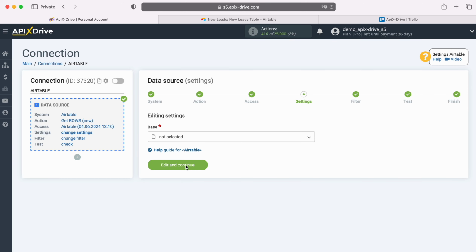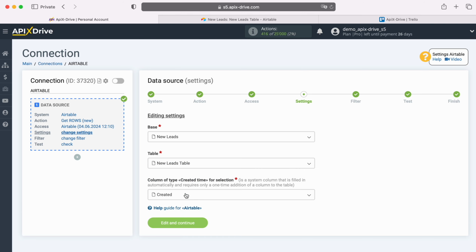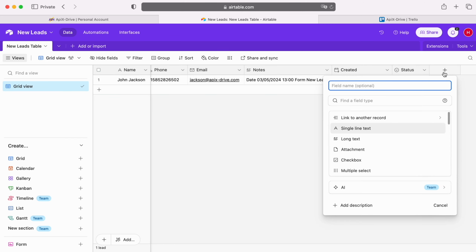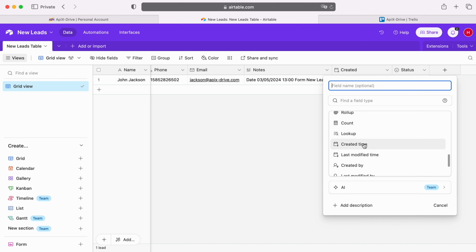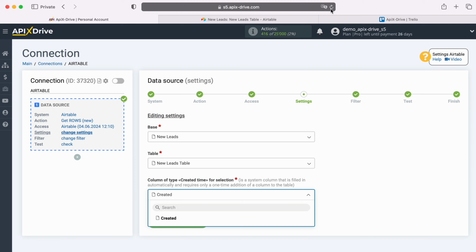At this stage it is necessary to select the base from which we will receive new rows. Also select the table. Now you need to select column of type created time. If you don't have anything in this list, you need to add a new column to your table. To do this, press plus, and select the column created time. After that, refresh the ApiX-Drive page and select a column from the list.